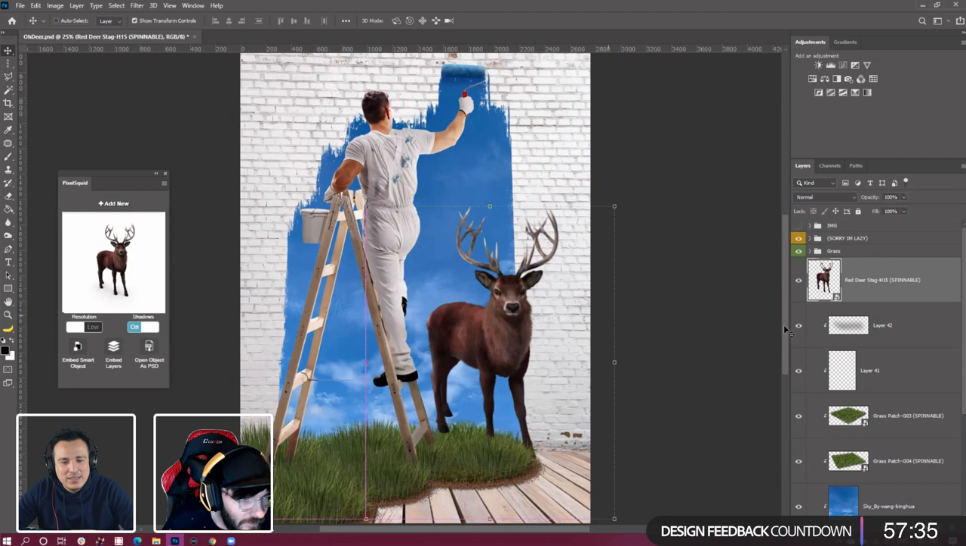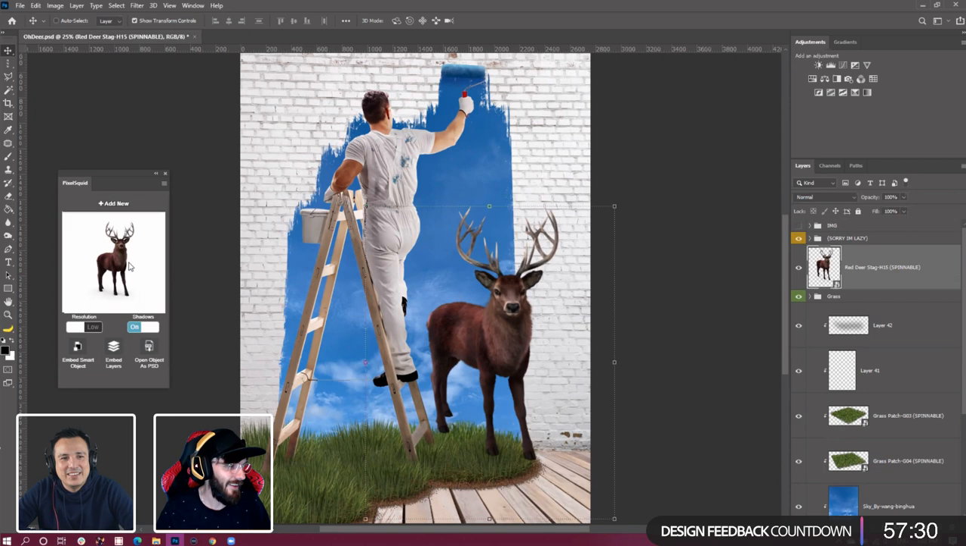Nice. So this is an elk, correct? Yeah. All right. I believe so. I'm assuming that it 100% is. I think that deers are different, I guess, in some way.